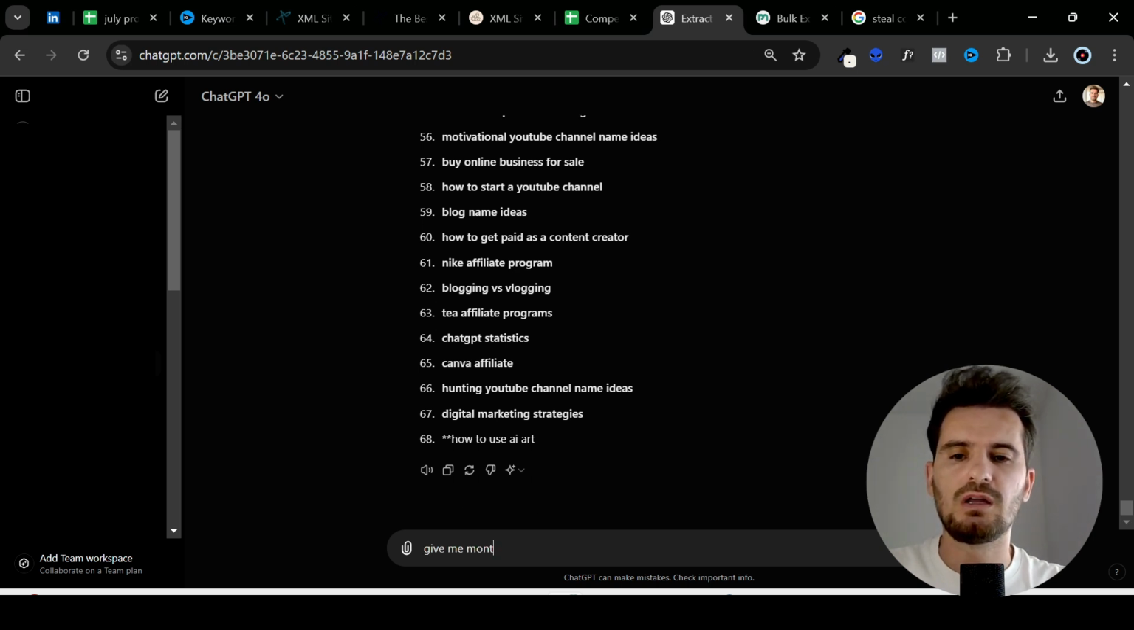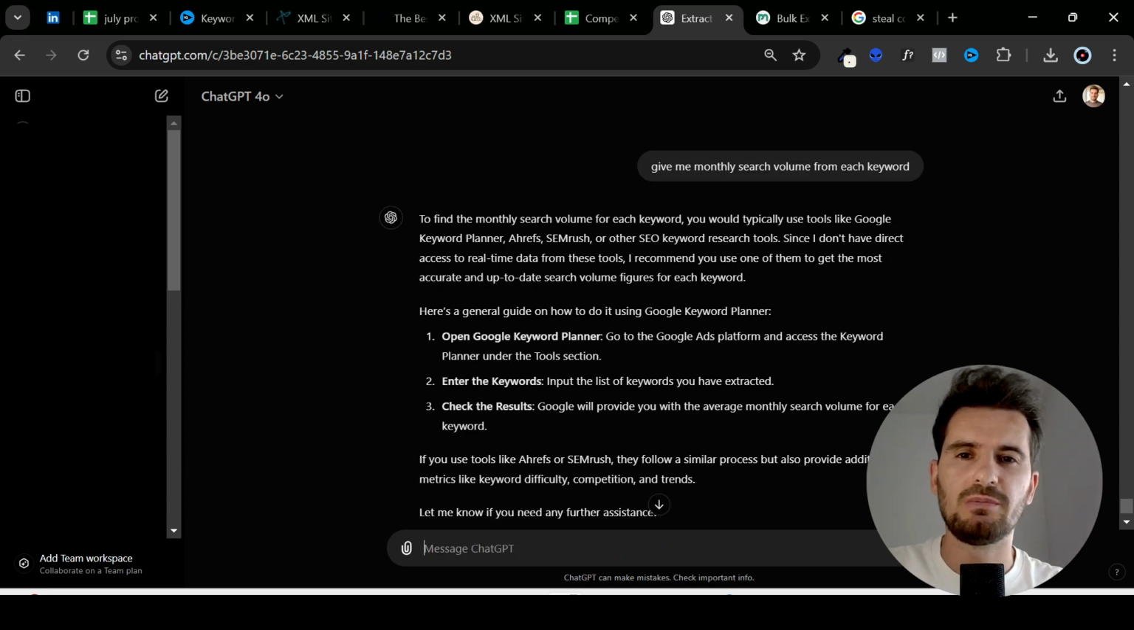Limit number two is the one that I'm about to show you right now. Give me monthly search volume for each keyword. And here is limit number two. It just tells you to go to Google Keyword Planner, Ahrefs, SEMrush, or other SEO keyword research tools, which makes everything way more complicated than it is, right? But with PromptMate, I was able to do this in seconds, and also extract not only search volume, but even keyword difficulty, right?